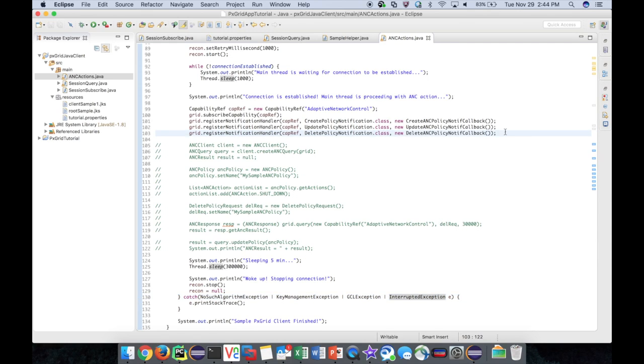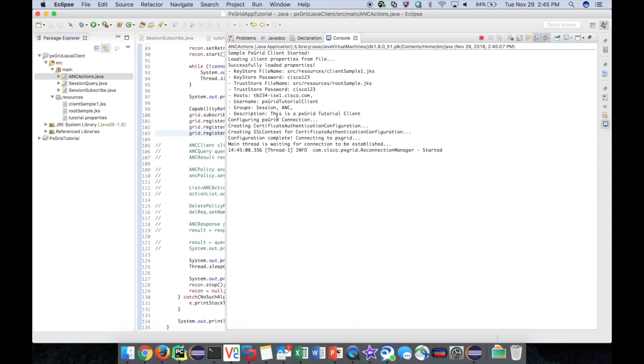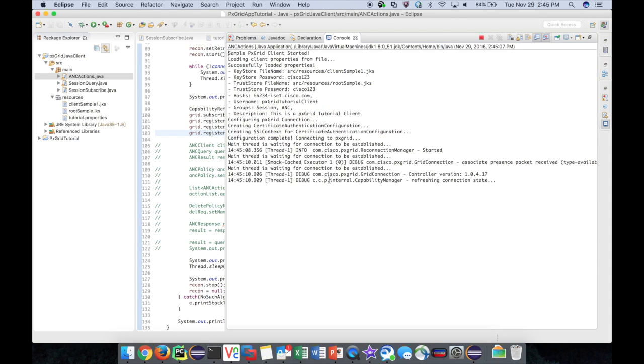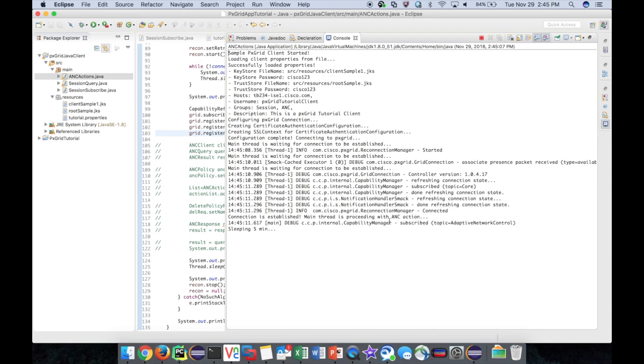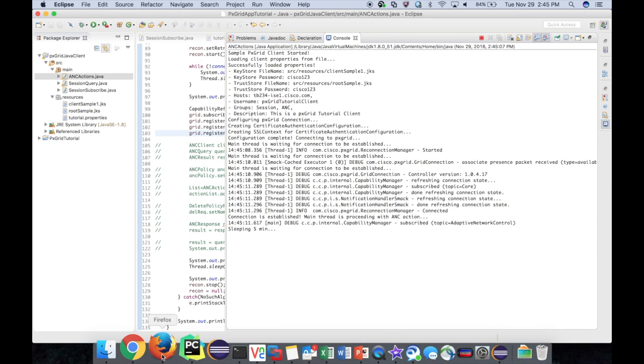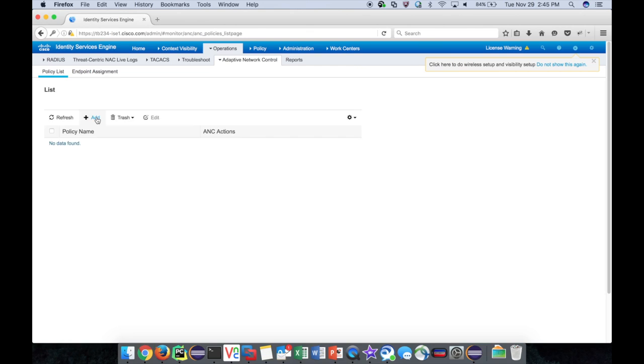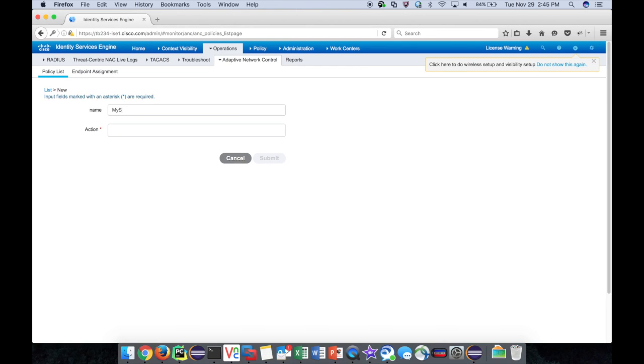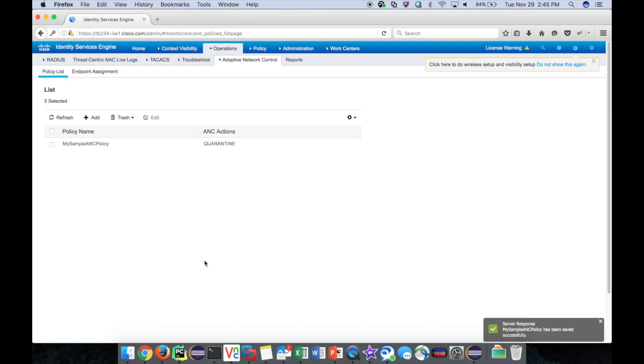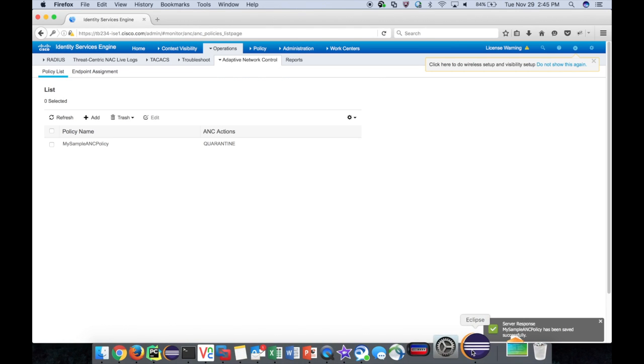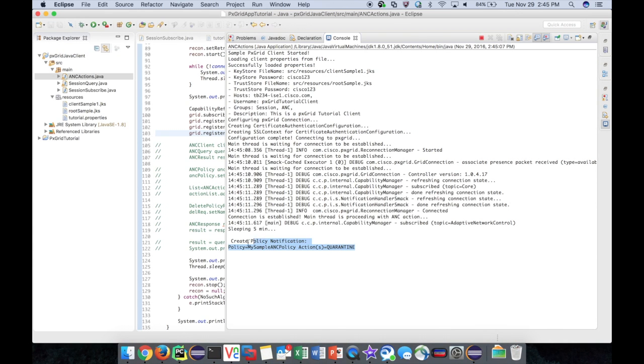Now it's time to run the application. Let's manually create an ANC policy via the ICE admin UI. Our client should then receive a notification that the policy was indeed created. As you can see, we receive a notification from pxGrid of this action.